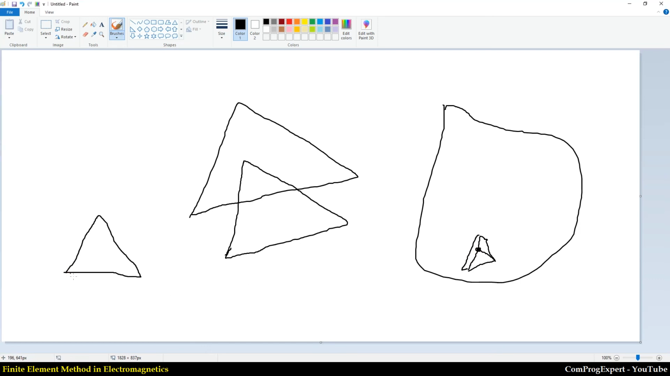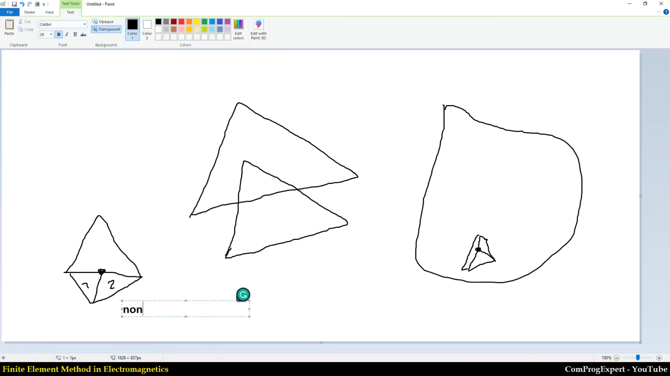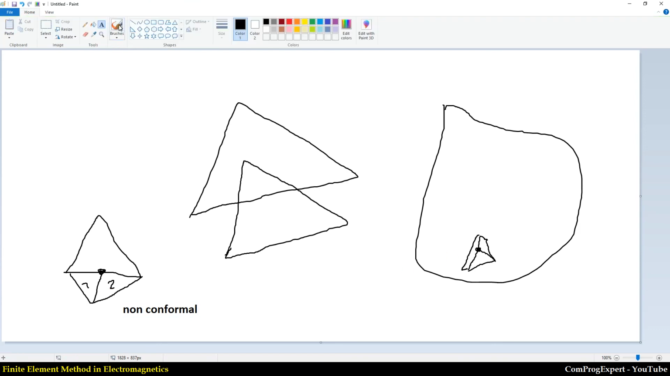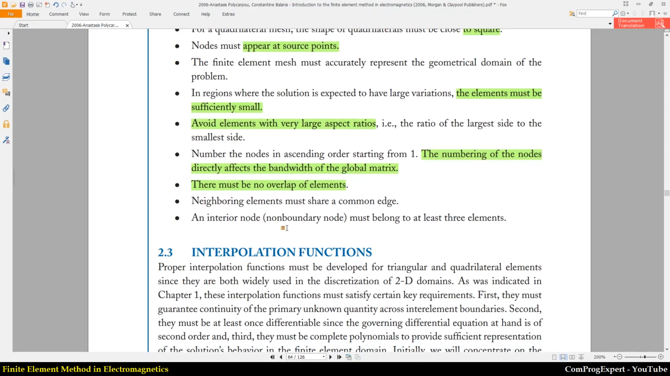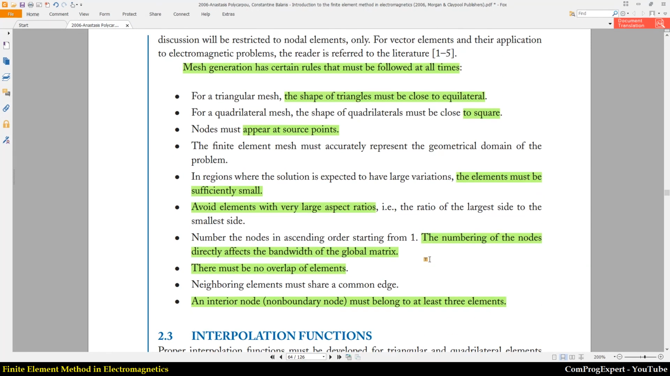For example, this kind of mesh. This point is shared between two mesh elements, right? But this is conformal mesh. You can search about non-conformal and conformal mesh to learn more. Conformal mesh is easier to formulate and program. So this is the last item, right? An interior node must belong to at least three elements to have a conformal mesh.